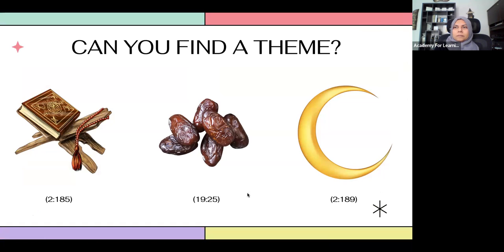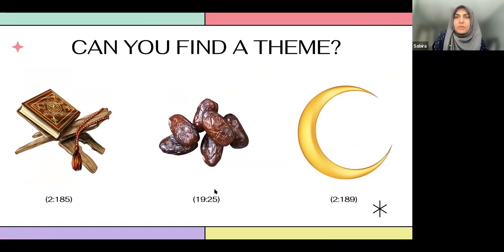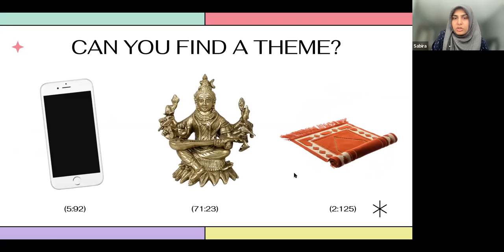Cool. Go ahead, Sabira. Yeah, we've just put up some ayats directly linking to each of these items. They'll be available for you in the slides later. I won't go through each of them.